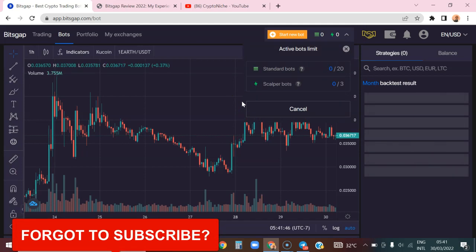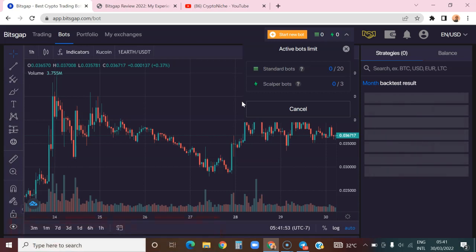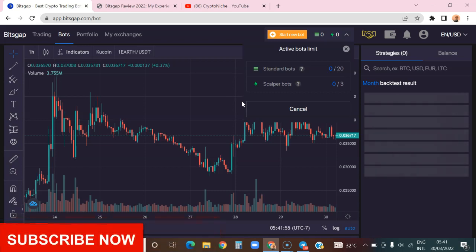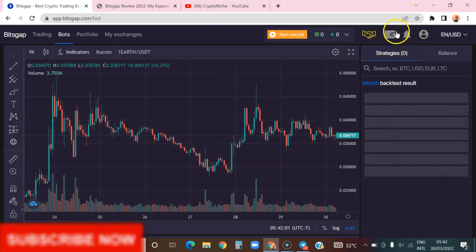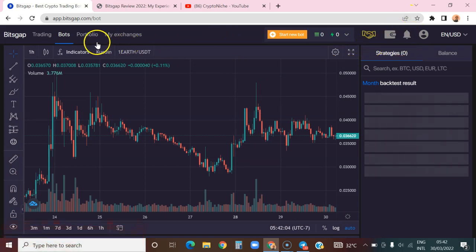For the pro account, I have access to standard 20 bots. Now I'm not using any of them. I'm only using the smart order right now. I also have access to create 3 scalper bots, because I'm using a pro account on the platform.